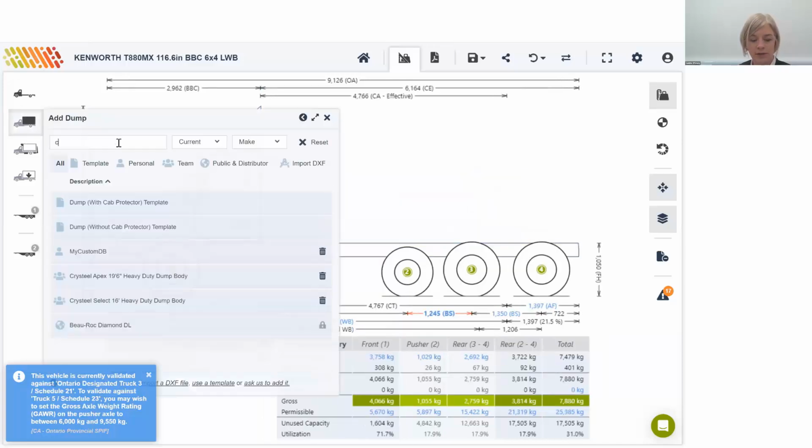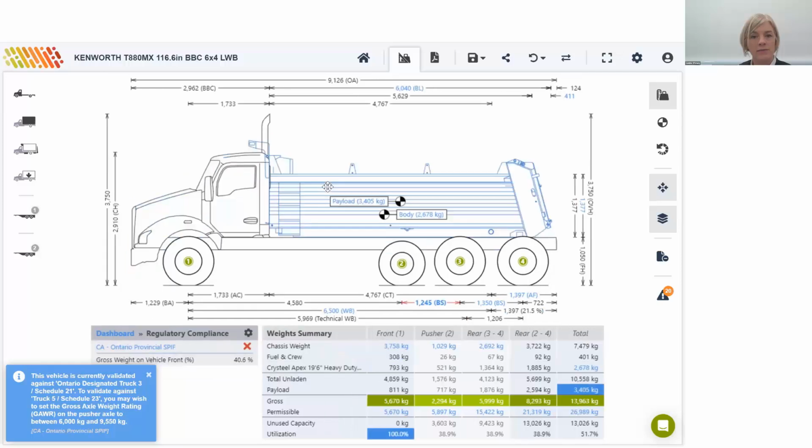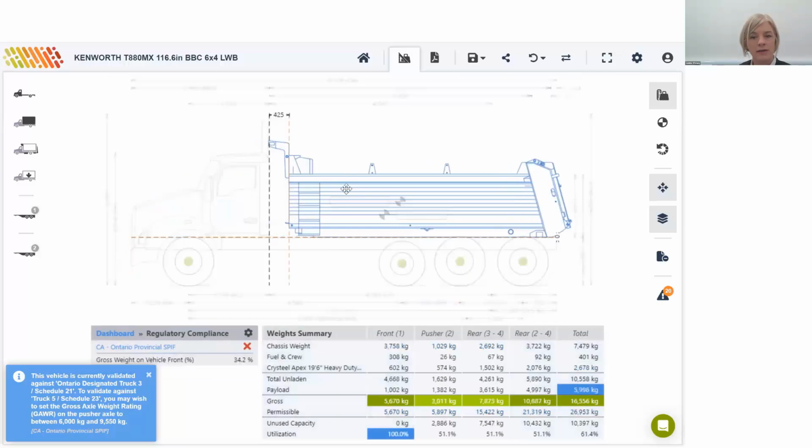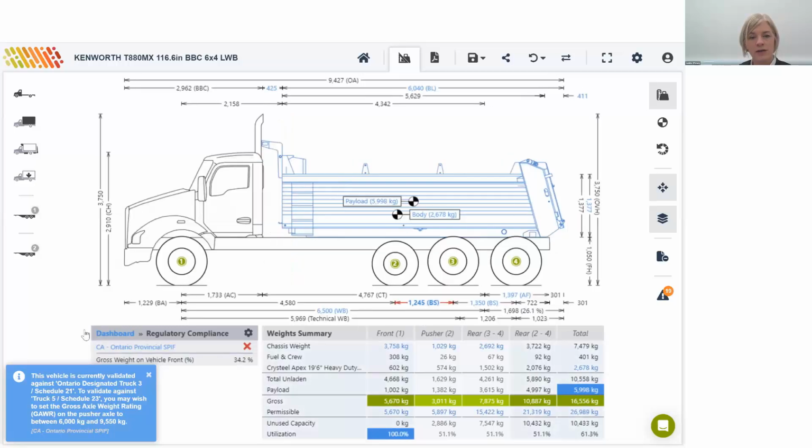Let me grab a slightly different one. I'm not going to go into too much detail here. If I take the body a little bit further back, we're getting a payload of about 6,000 kilos there, but we have an issue here on the Ontario spiff, and you'll see there's a dimension there highlighted in red. We've obviously got a problem with that one.